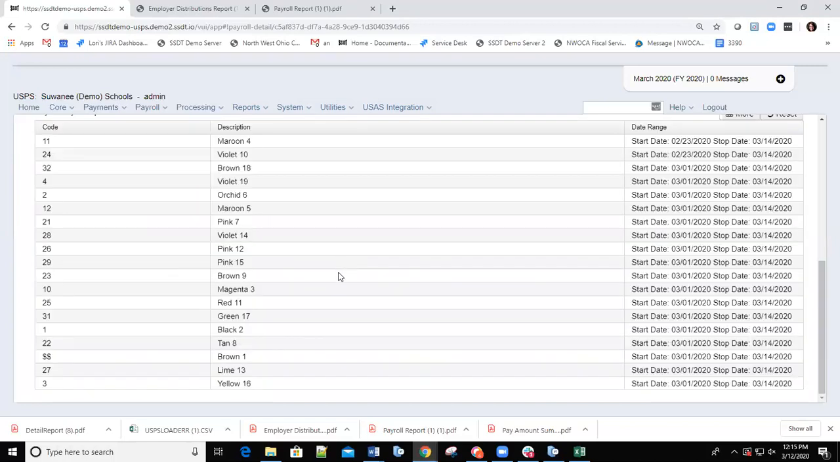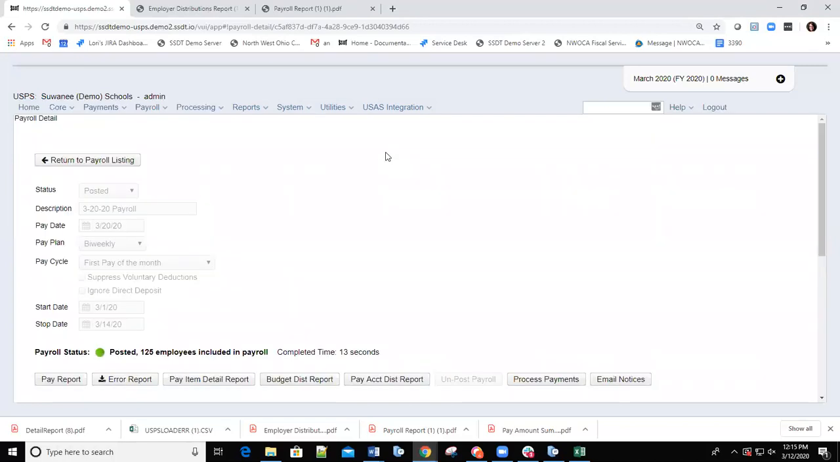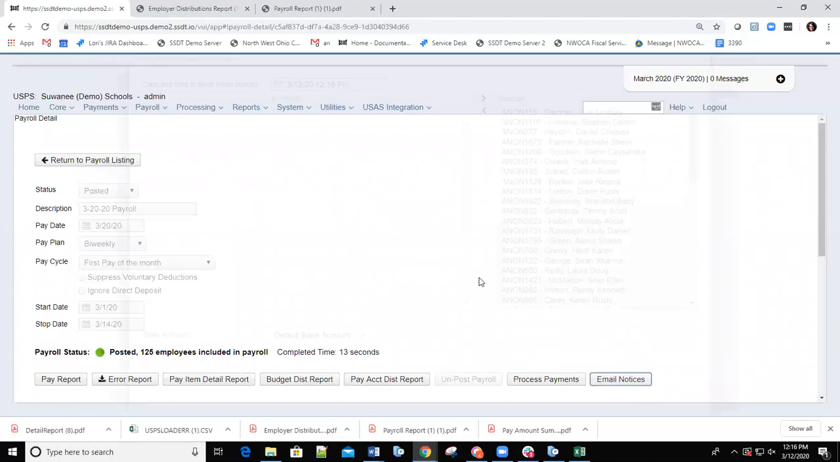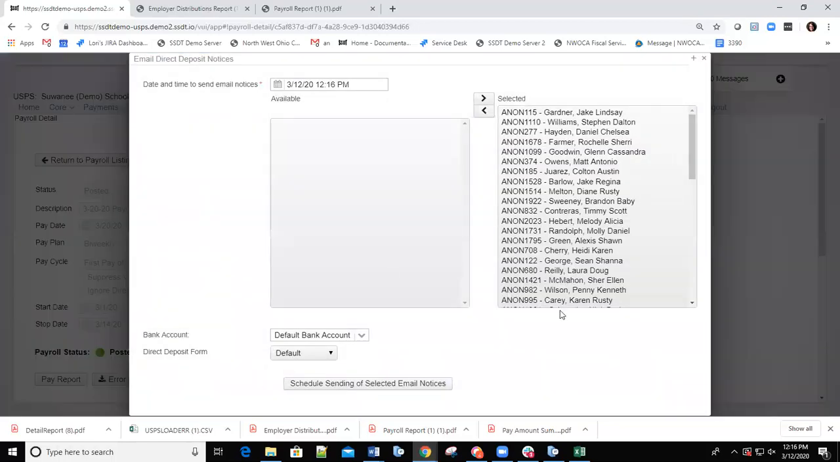Let's see here. Okay, let me click on the email notices. And when I do that, it pops up again, it pulls all those up. But that direct deposit form file that I added should be out here, and it is. It should be available for me to use then, to actually use that form file that's going to be sending all of these direct deposit notices to the employees.